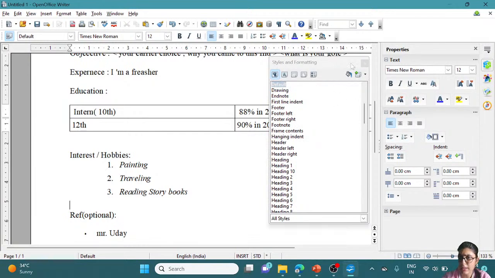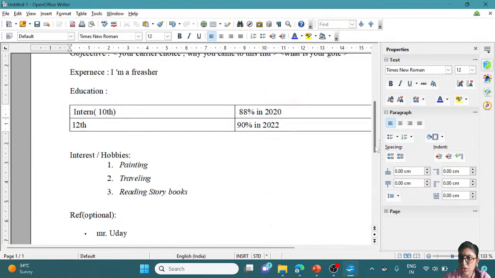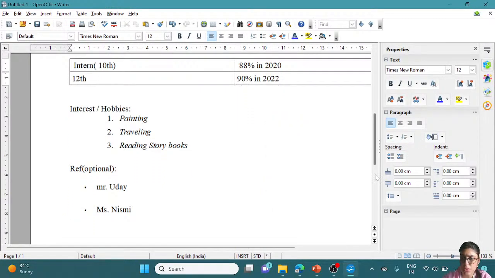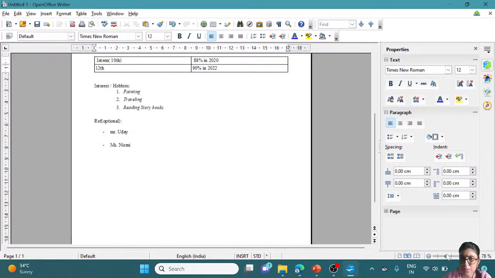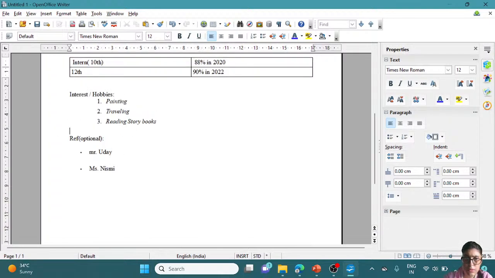Okay, I think you cannot see the whole document properly, so let me zoom it out a little bit. Now I hope you can see the hobbies and the reference portion, how it looks actually. So this way you can apply the style formatting in a numbered list or unnumbered list, like bullets or numbers you can add.